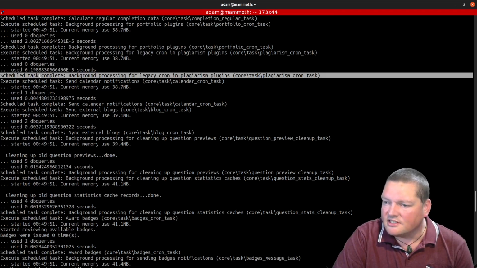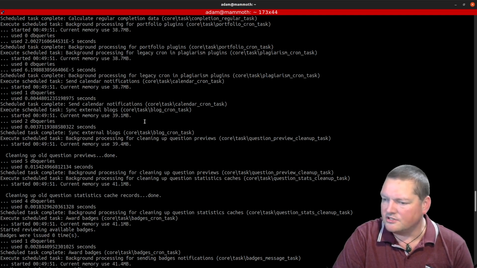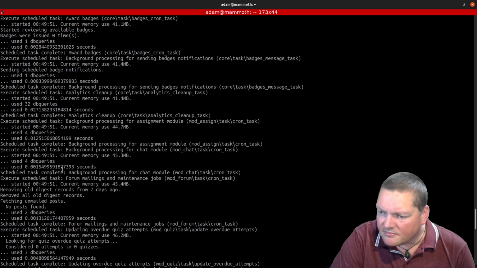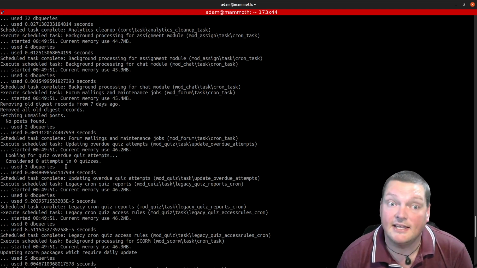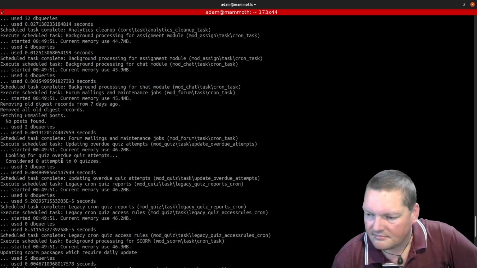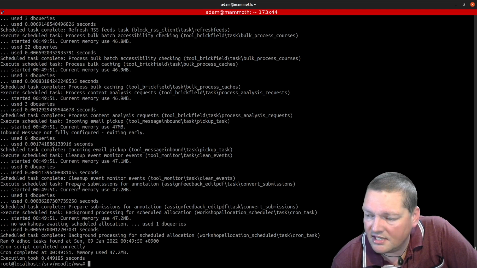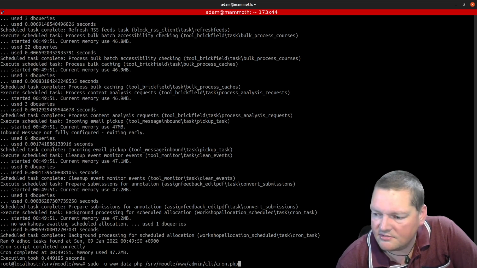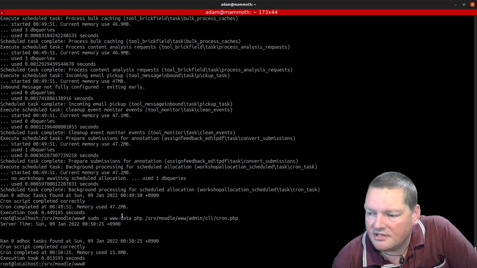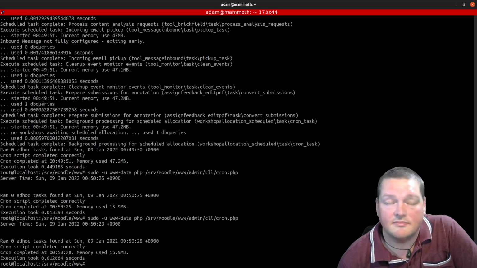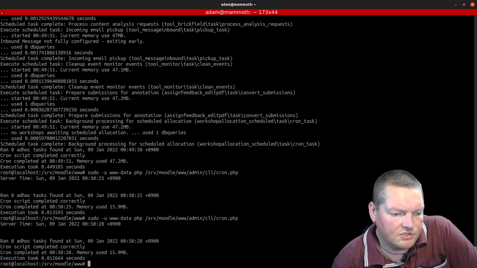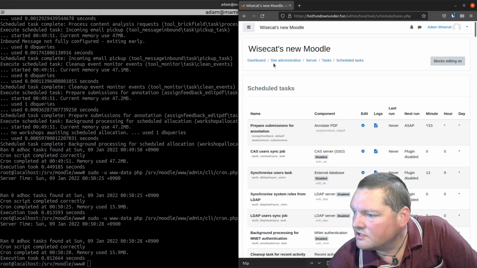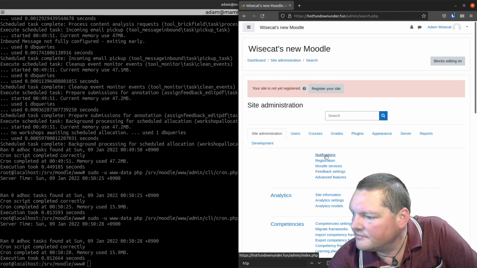So it's doing things like scheduled task complete, background processing for a legacy cron in plagiarism plugins. And the H5P one would not be there because it's not time to run it yet. It's not 12:02 p.m. But yeah, so now we can actually see that something like that is run. And if I run it a second time, there we go. That's twice, at least twice within a minute. So our Moodle should at least stop complaining that cron has never been run.